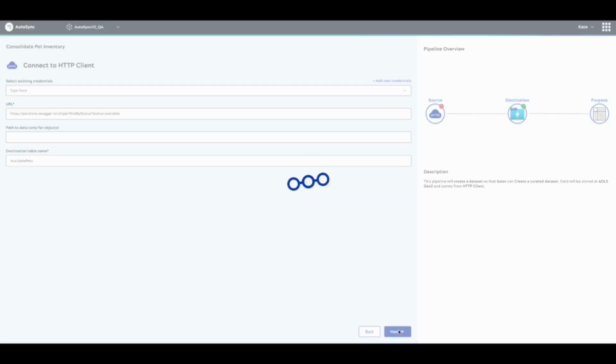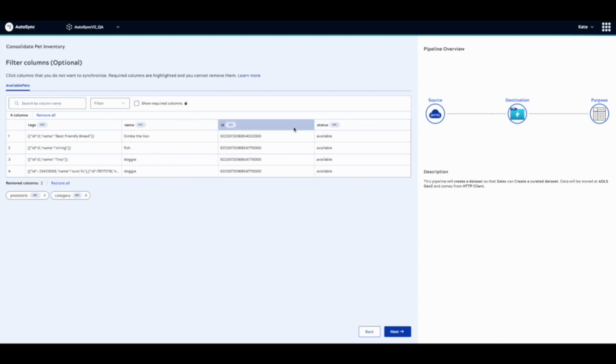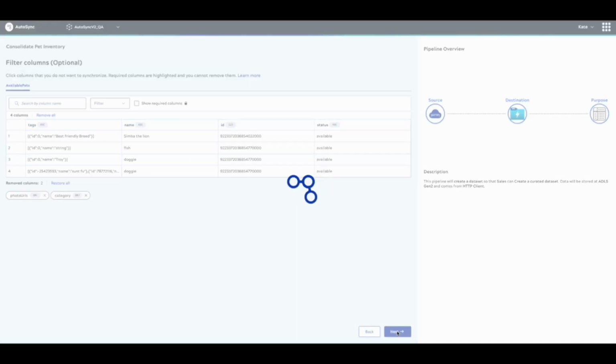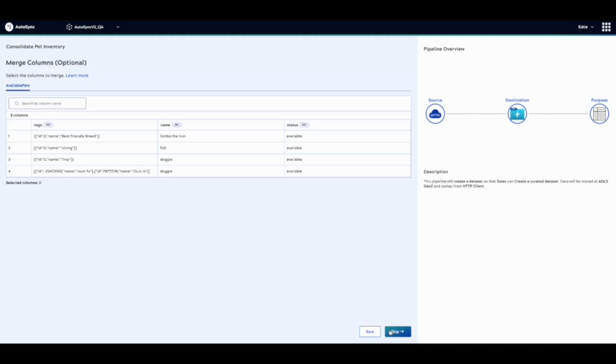I click Next. Now I can transform my data. So I'm going to remove a couple of the raw data fields that I don't want to bring in. And I will also decide how I want to handle any null values that appear in my data set. You can see I'm going to replace them with a standard string value.